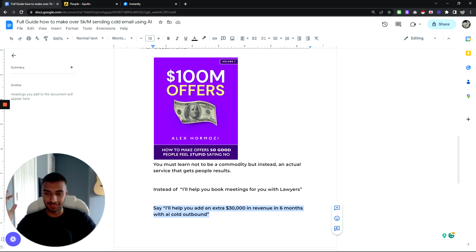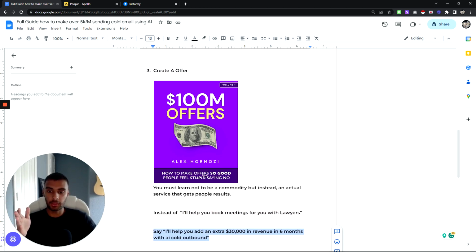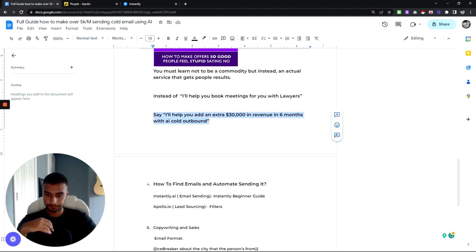It's basically market sophistication, and you have to get to the point where you can say this and equate it to that. It's basically the same thing. That's why I suggest you read this book, so that you don't blast out the commodity offer and get rejected. You can say something like this and start getting meetings immediately. So before you get started, go ahead and read this book. I'll leave it in the description below.